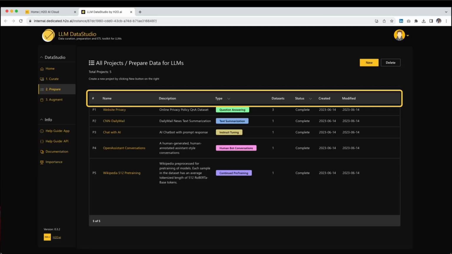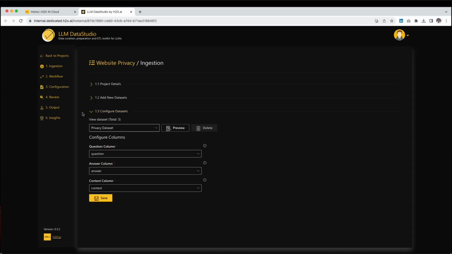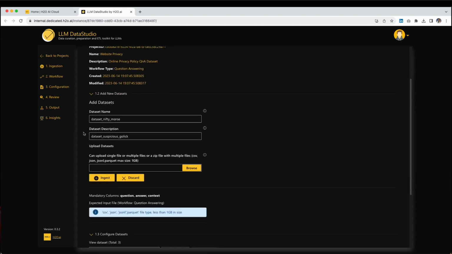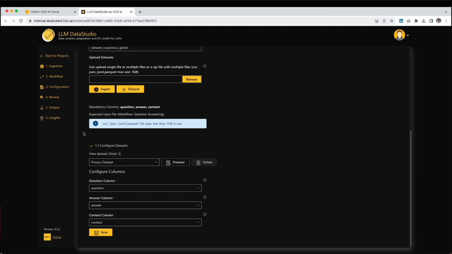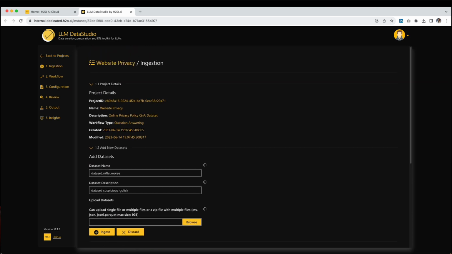This table presents a collection of all available projects along with pertinent details like their names, descriptions, categories, statuses, and dates of creation and modification. To access and interact with a particular project, simply click on its name. In this case, clicking on Website Privacy will take you to the relevant data preparation steps. This project involves an online privacy policy Q&A dataset and falls under the question answering type.